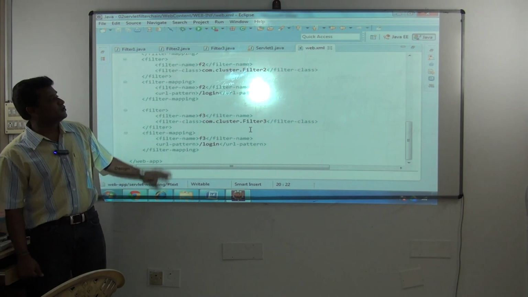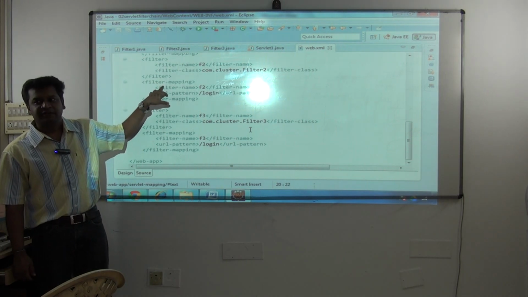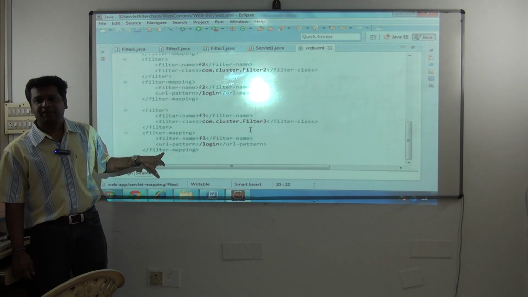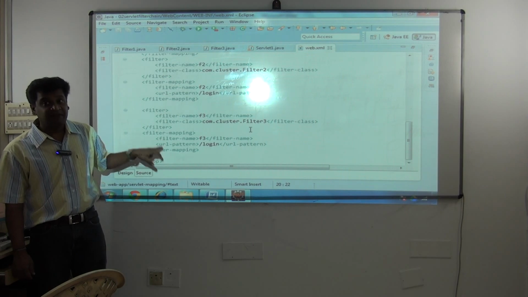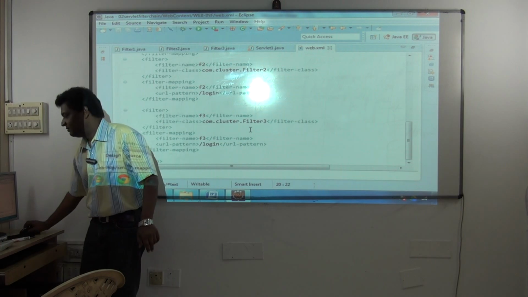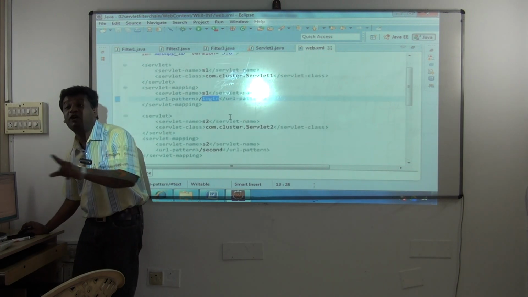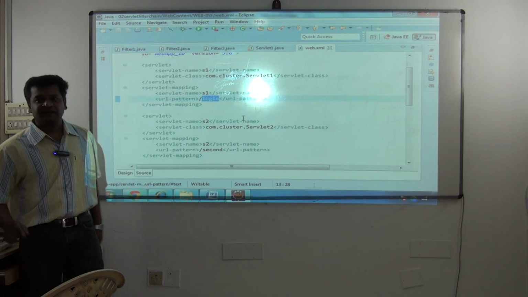So container knows first which one will be executed now? Filter 1. Next which one will be executed? Filter 2. Then which one? Filter 3. I'll show you the diagram. After filter 3 executes, next which one will it execute? Servlet 1. We can change the order, I'll show you next. Why will it execute? Because of the same URL pattern. So the first servlet will execute.